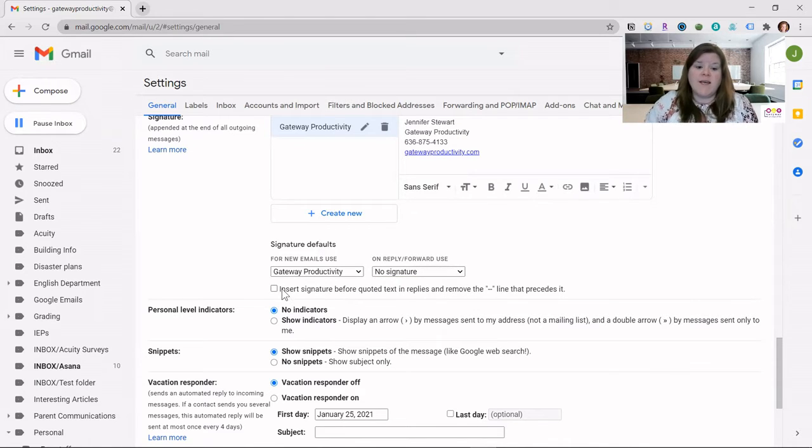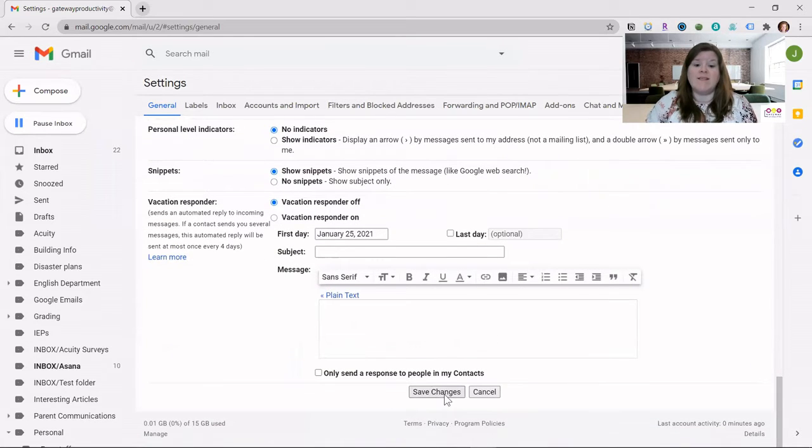And here you can see insert signature before quoted text in replies and remove the line that precedes it. That is again a preference, and that kind of goes along with this on reply or forward. So you can decide if you would like to have this and remove the line that precedes it when you do a reply. Once you have everything set up the way you want, be sure to scroll to the bottom and save changes. I have so many clients that work so hard on a signature, then they don't save the changes. So be sure to save changes.